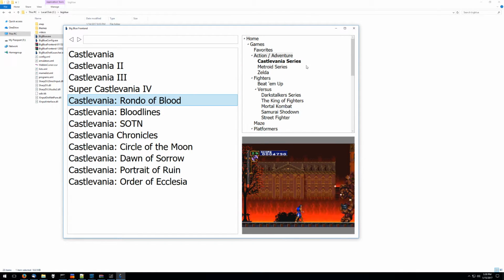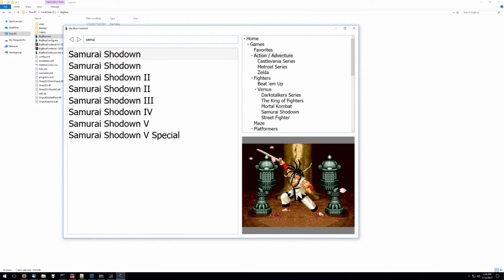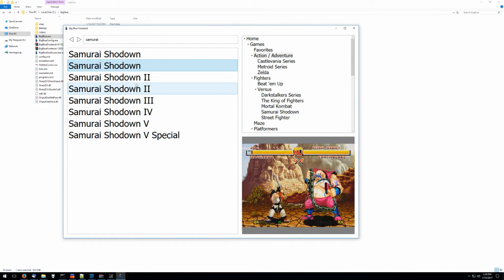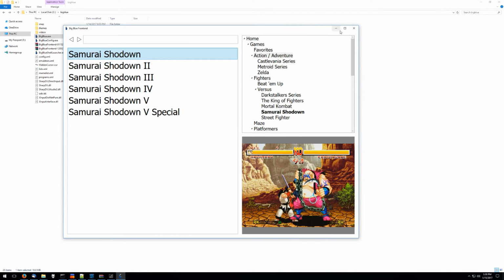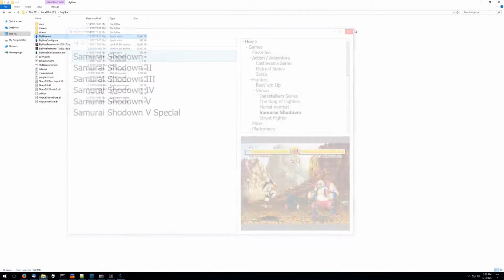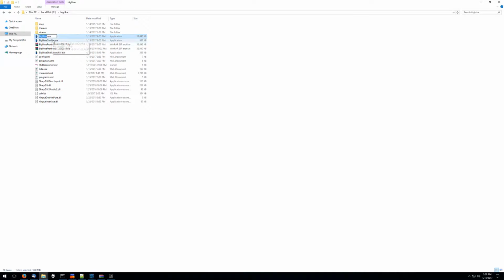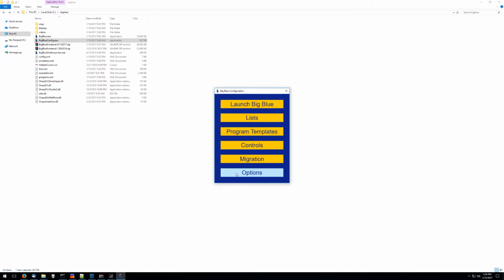You can customize the font size. You can change the background for this thing if you want to. You can search to find anything you want. Very, very simple to use here. So it's just a standard desktop program. That's fine, whatever. Okay, but then there are people who have arcade cabinets.